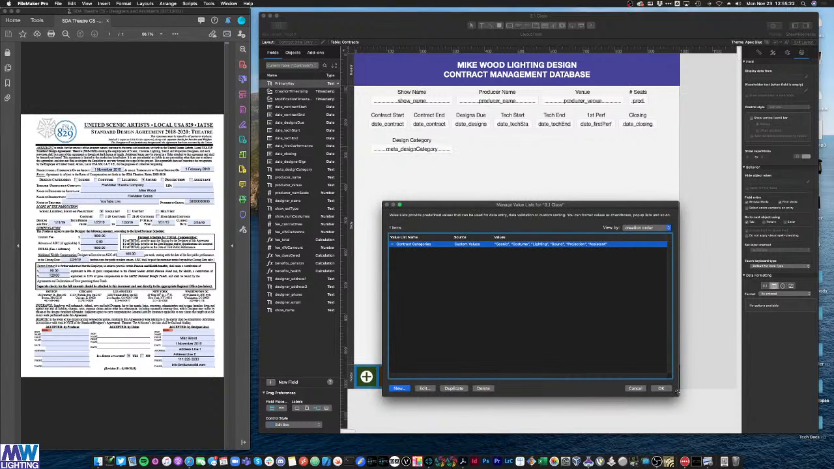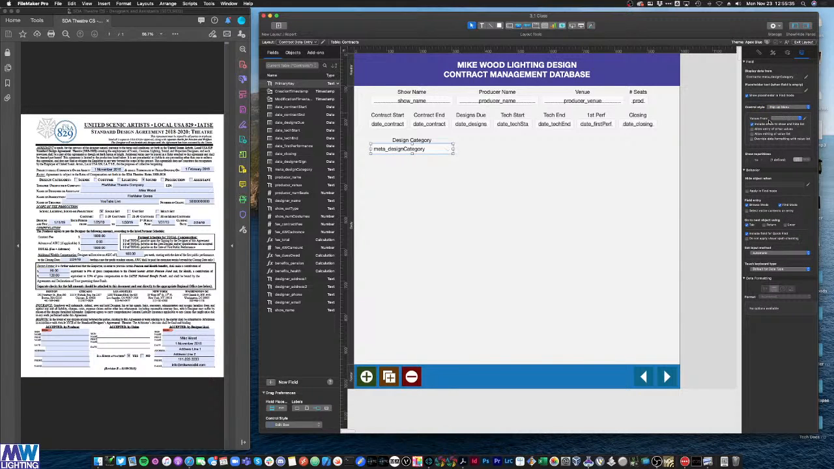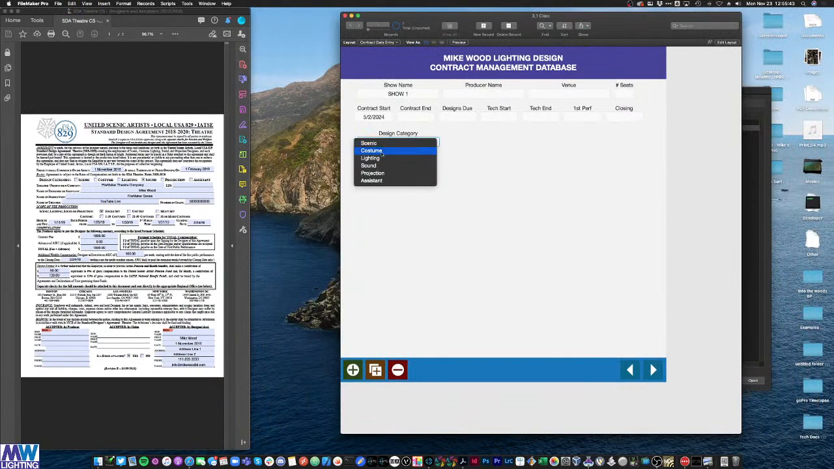Click OK. Click OK. And now what I can do is click on this box, and in the same place that we did our calendar thing earlier, we can change that over to be a pop-up menu. And it's going to ask you, where do we get the values from? Hey, look at that. There it is, contract categories. So now when I go back into browse mode and I click on that, it forces me to choose one of those categories.